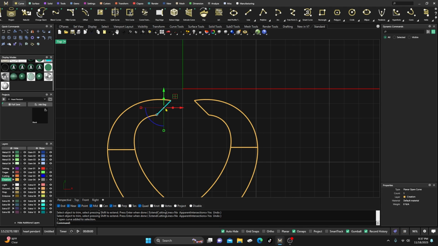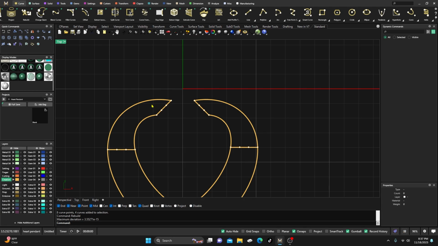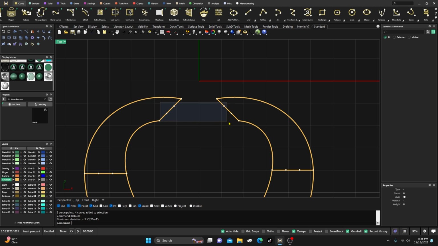Okay, now I'm going to go ahead and select those lines that we drew out. And actually, I'll go ahead and change them to another color so they're easier to pick. And I'll just go ahead and leave the points on. And I'll select them again, and we'll type rebuild. And 4 points, degree 3 should be fine. These two at the top, though, we want the exact same.